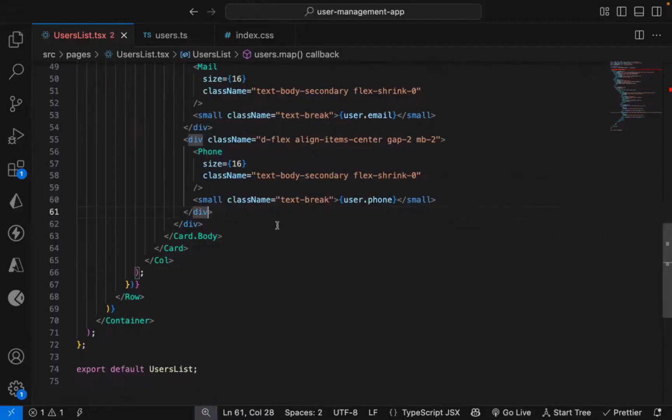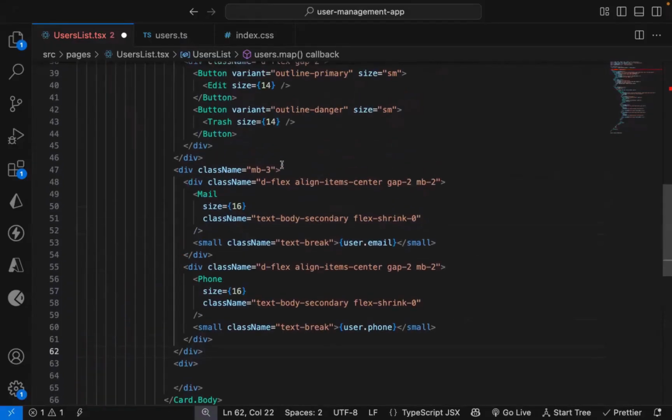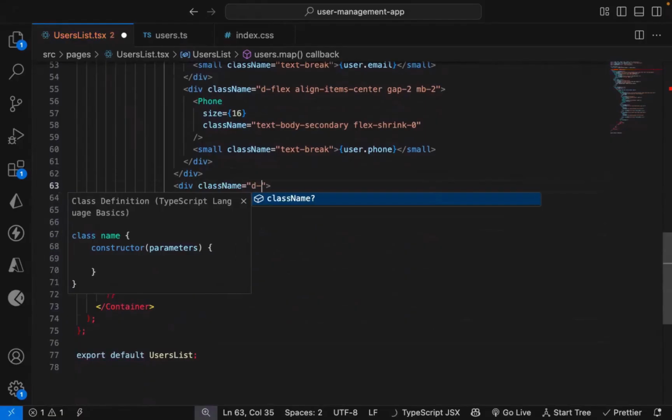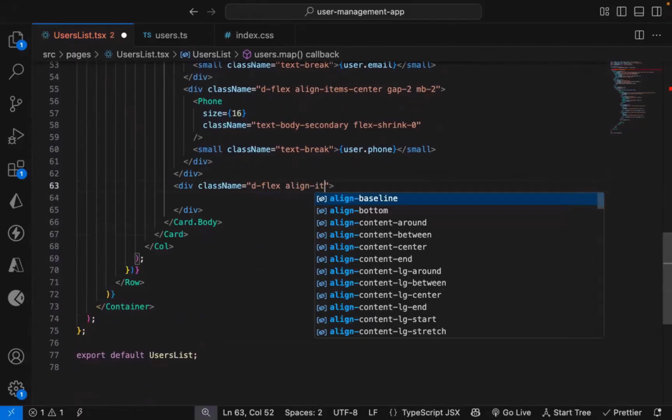Now after this div, let's add one more div. So this is after this entire div. So after the entire section, we'll add one more div. And let's use some classes. So I'll say again display flex. So whenever you want to display side by side, we use flex. Align-items-center.